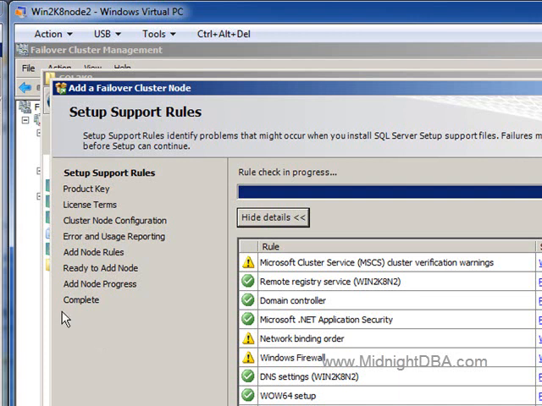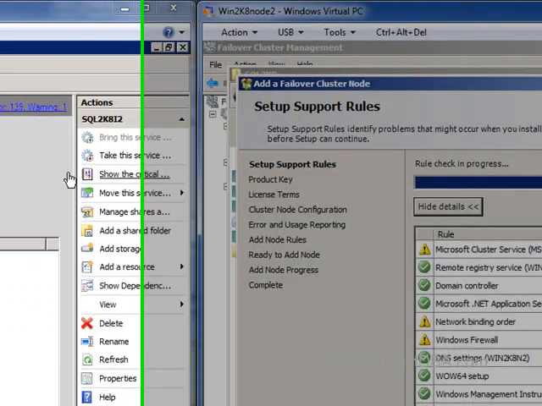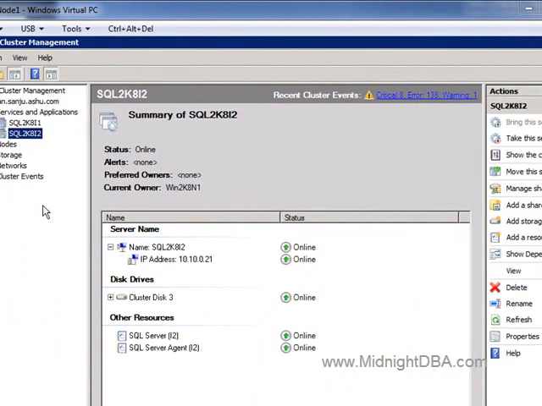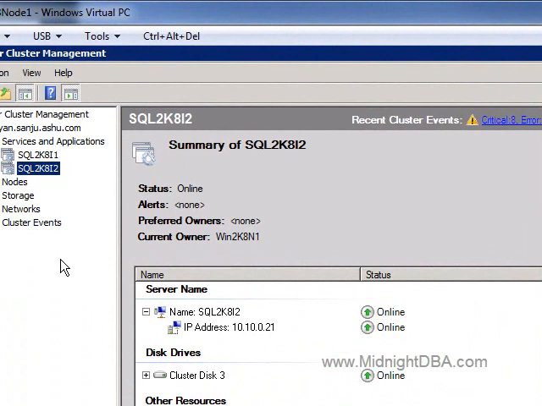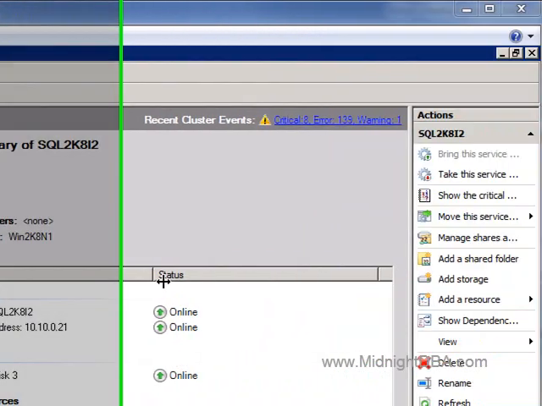So while we're waiting for that, I want to show you some other cool things with the cluster. The cluster administrator. First of all, if you notice, the cluster admin in Windows 2003 is revamped in 2008. As you see, it is totally different compared to the Windows 2003 cluster admin. This is called Failover Cluster Management. You can also access this using the same cluadmin.msc.